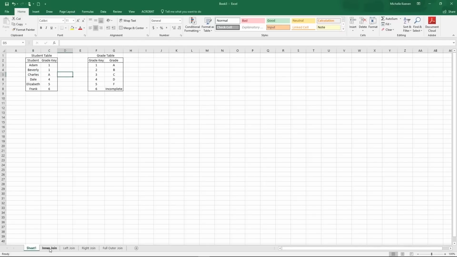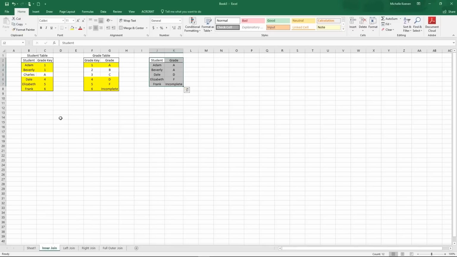So if we were to do an inner join, that would only take the rows where the join could complete. So we have 1 that could join to 1 just fine, but we don't have 2 and we don't have 3. A doesn't join to anything, so this row would not be included. And then 4, 5, and 6 would all join.